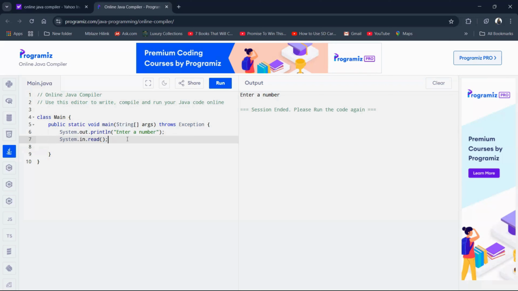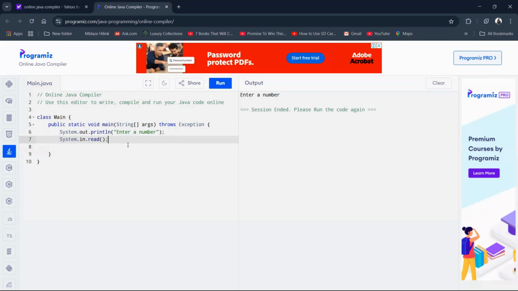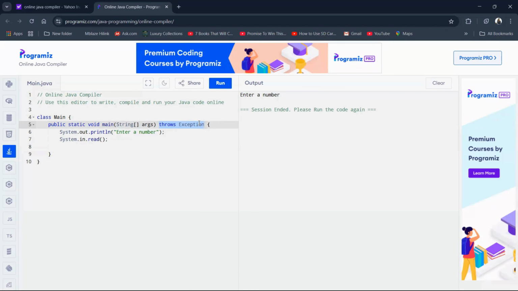Now System.in.read throws IOException, which is a checked exception and is forced by the compiler to be caught. For this we can use a try catch block, or the other way is to just mention throws Exception, which we will mention here. This will be done in this way, and it's easy and fine.